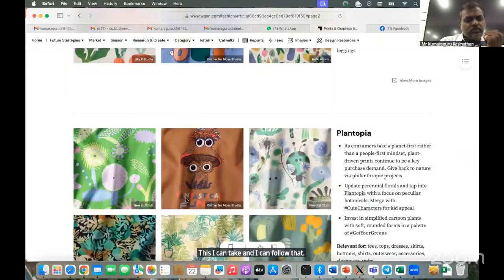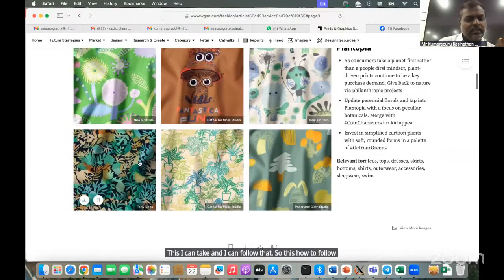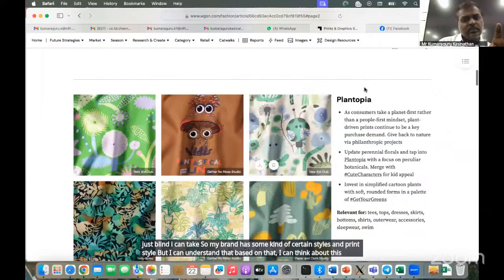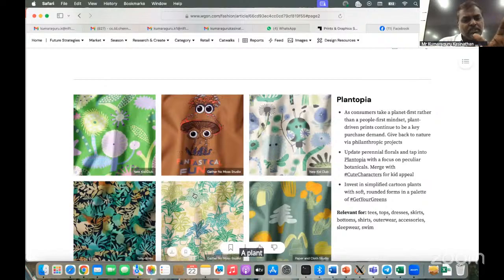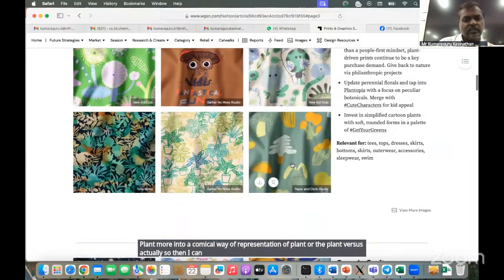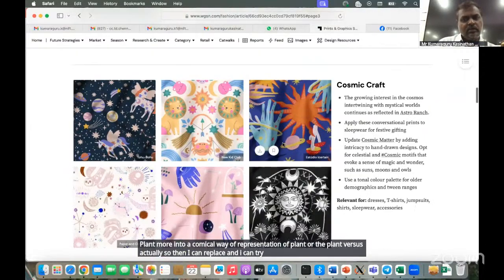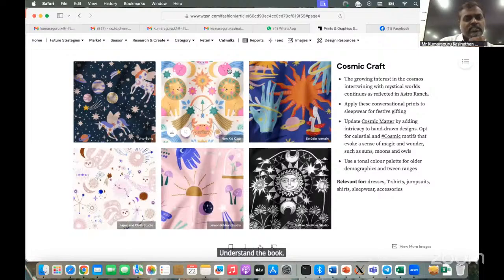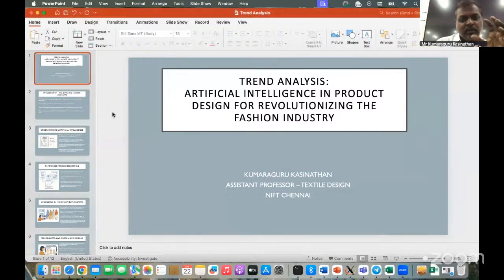So this I can take and follow, but how to follow? I can't just blindly take it. My brand has certain print styles, but I can understand that and, based on that, think about this. Then I can take a concept based on a plant, more into a comical way of representing a plant or plant vases, and I can try that. In that way, you can understand the AI part for trend forecasting. A little bit I spoke very fast. Sorry for that.